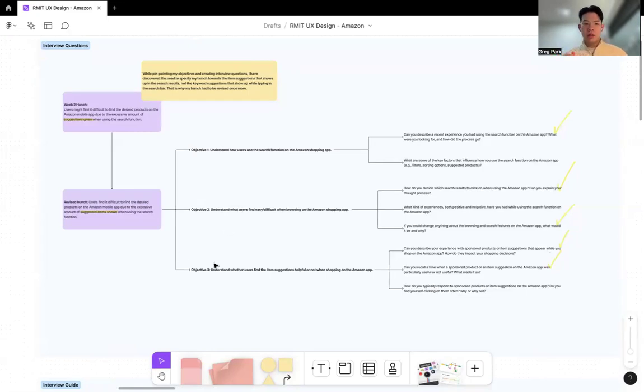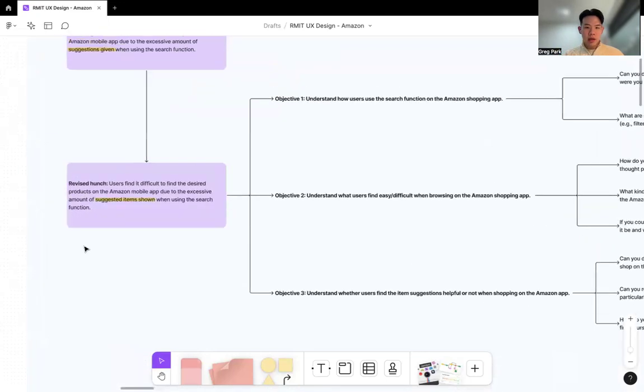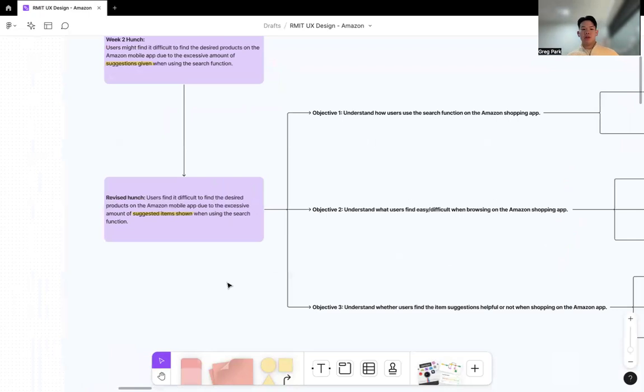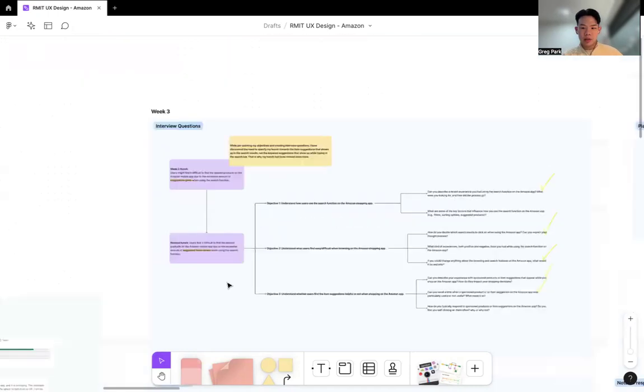And upon creating the interview questions, I actually revised my hunch again, which becomes my legitimate final hunch. And I have actually pinpointed it to item suggestions and sponsored items shown during the search functions because that's what I found users struggle a lot with. There was a little bit of misunderstanding in the process of doing the desk research, but I've clarified and made that users find it difficult to find desired products because of the suggested items shown using the search function.